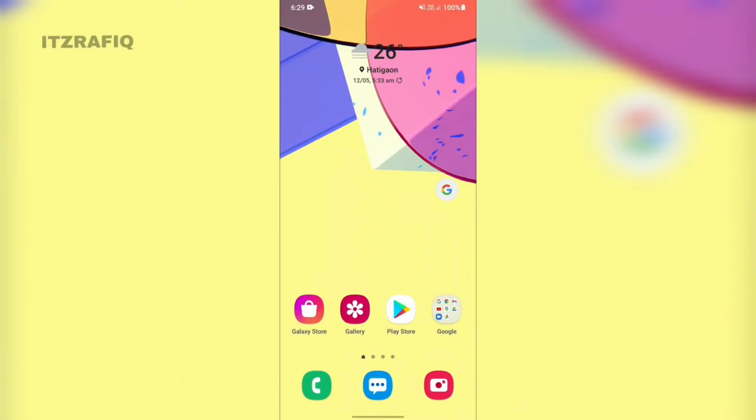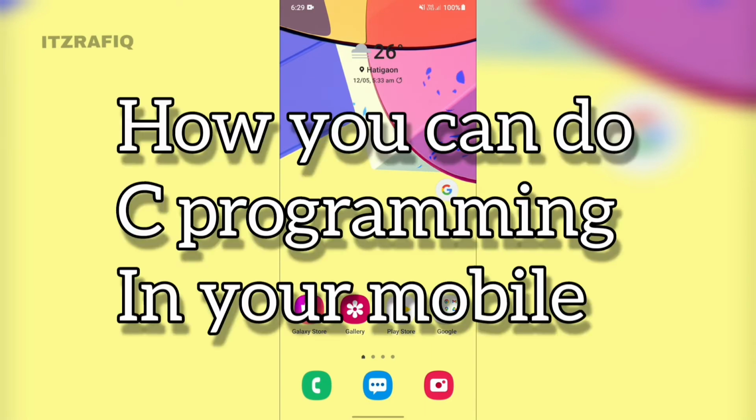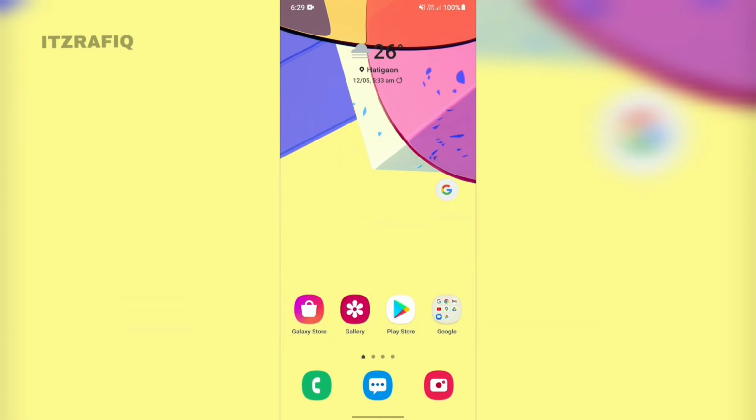Welcome to Itsrafi. Today I'm going to talk about how you can do your C programming practical work in your mobile. Most of you might not have a computer system at home, so you are not able to apply your programming knowledge practically.